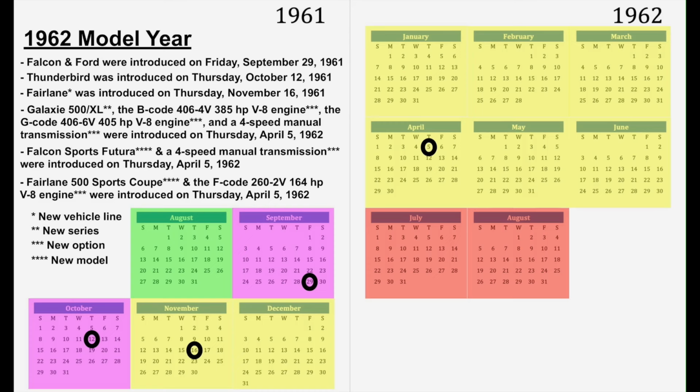Finally, the Fairlane 500 Sports Coupe, a new model, and the F-Code 260 2-barrel 164 horsepower V8 engine, a new option, were also introduced as mid-year introductions on Thursday, April 5, 1962.